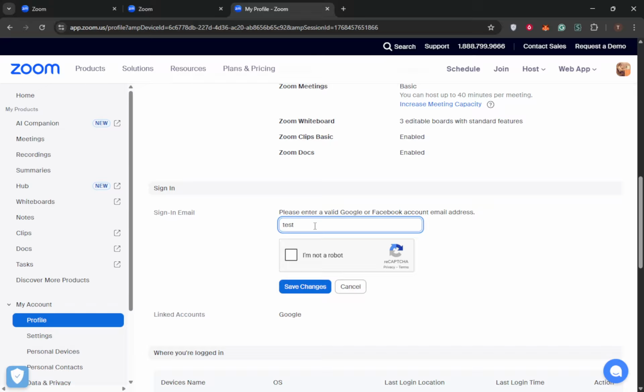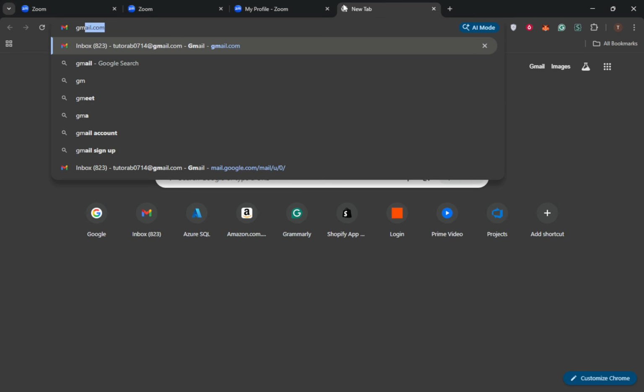At this point, Zoom sends a confirmation email to both your old email address and your new one. This dual confirmation protects your account by ensuring you have control of both addresses. To complete the update, open the email in your old inbox and follow the confirmation link. Then do the same in your new inbox. You must confirm from both emails for the change to go through.